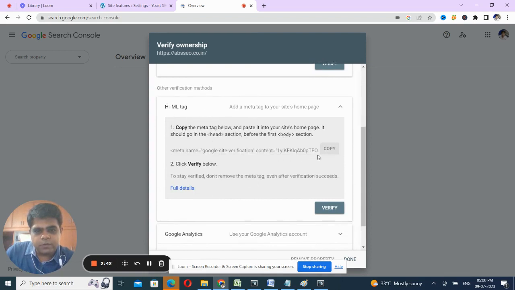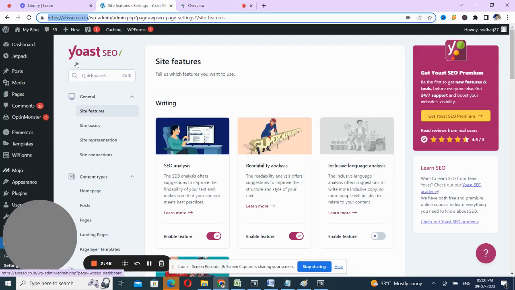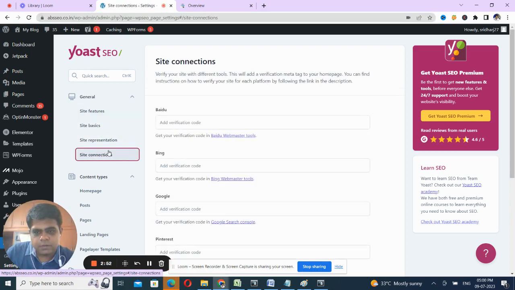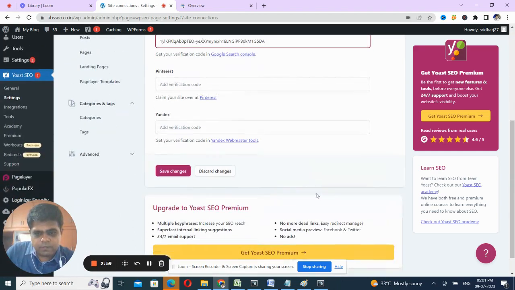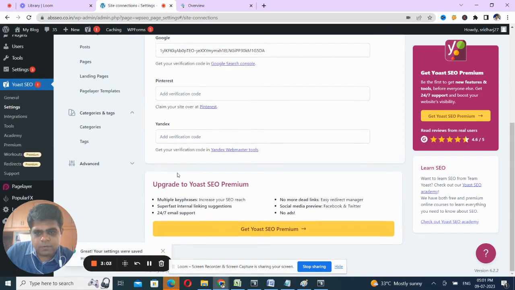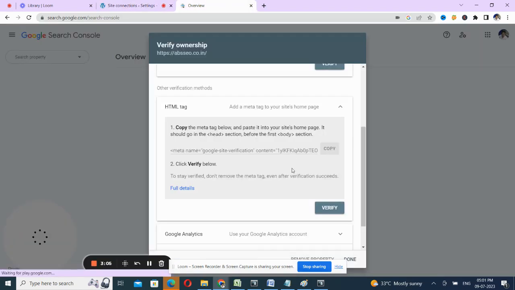So this is the option. You can just copy this. In Yoast SEO you get the site connections. Click the site connections and paste it here. After pasting, just save changes. Just save now. Now you can go and click verify.